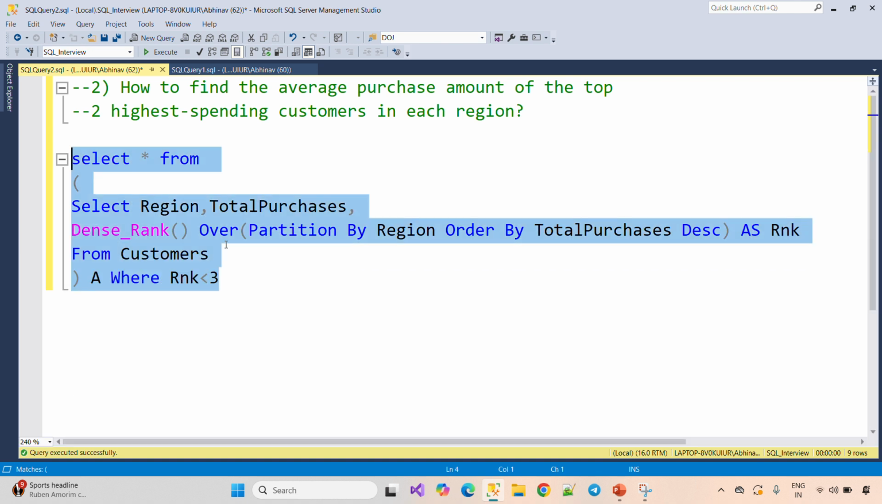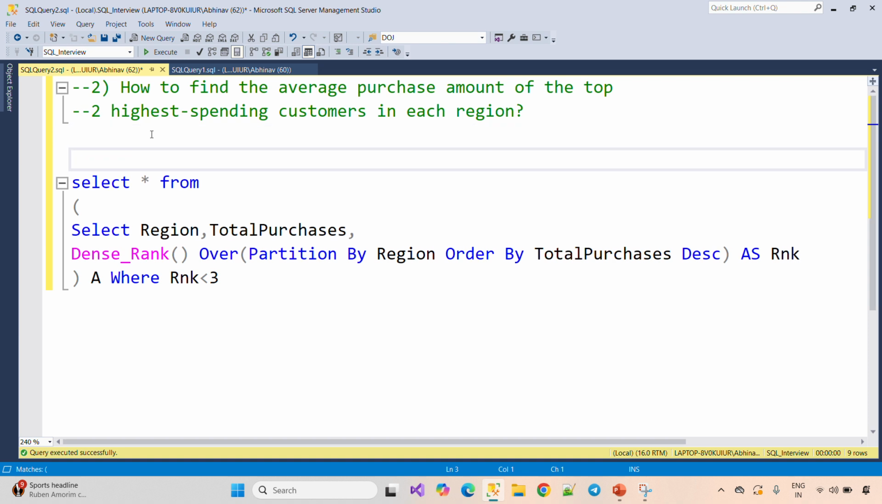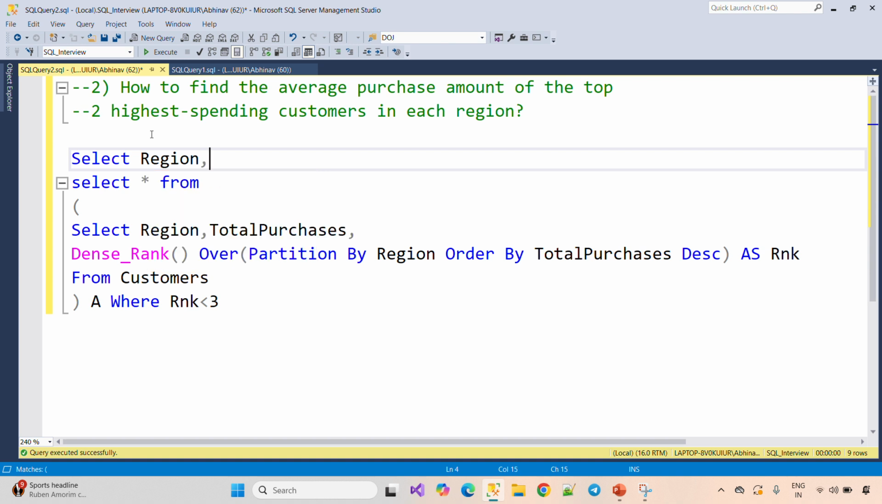Okay, now we need to find out the average of total purchase as per region. So write the query for that. Select region, comma, average of total purchase. Total purchase we can copy from here. Average of total purchase as ATP, average total purchase.